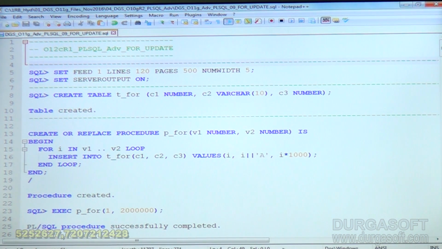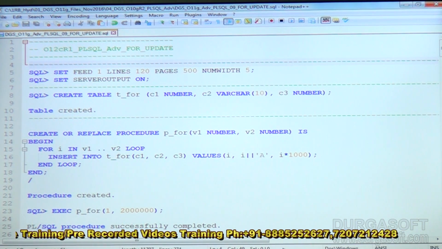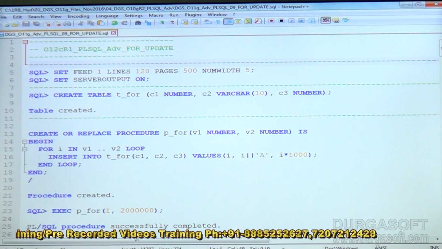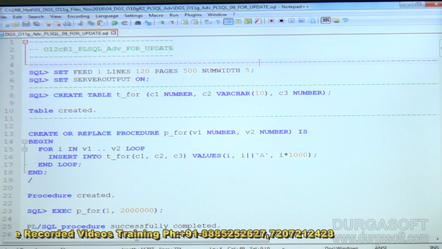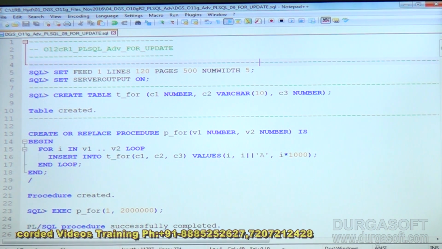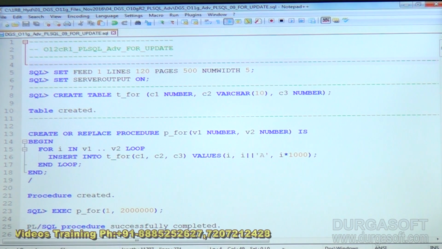How do we use the for update clause? When we use the for update clause, there are additional benefits. One benefit is locking the records, locking the columns. The columns and rows we are selecting into the cursor, all these columns and all these rows will be locked until our process is completed. This is one advantage. Apart from this, there are many other advantages. Those things we will be discussing later.